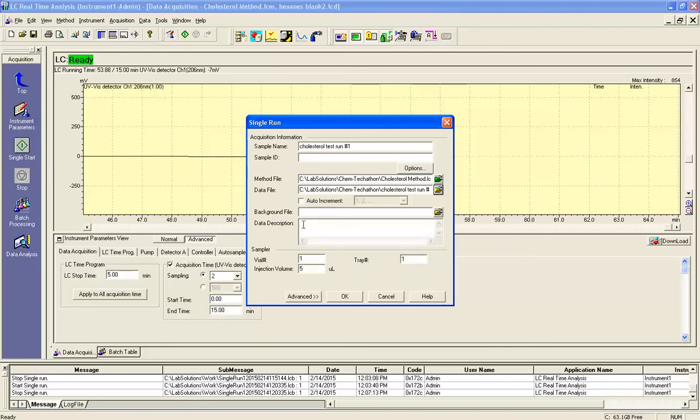Background file name, data description, you don't really need anything here. These are okay to be left blank for what we do. And then down here at the very bottom, finally we see a sampler icon, and it says vial number, tray number, and injection volume.